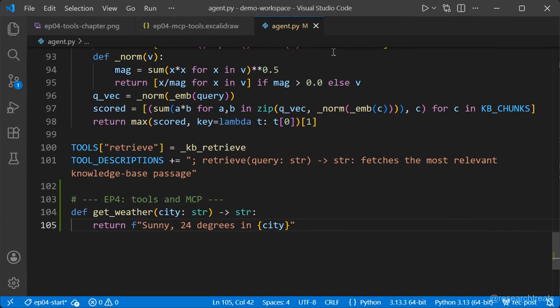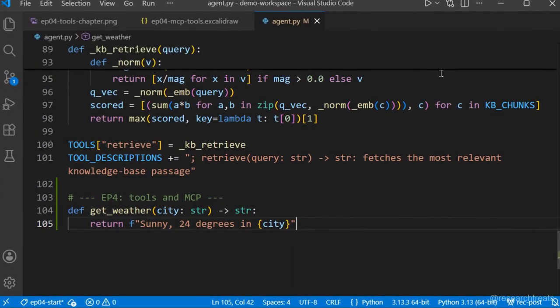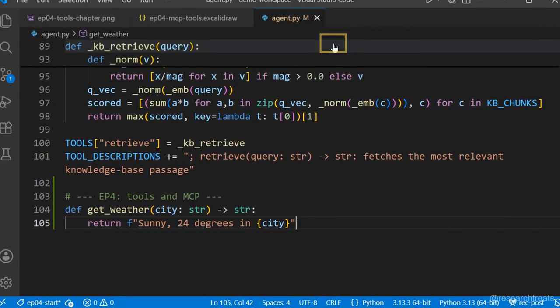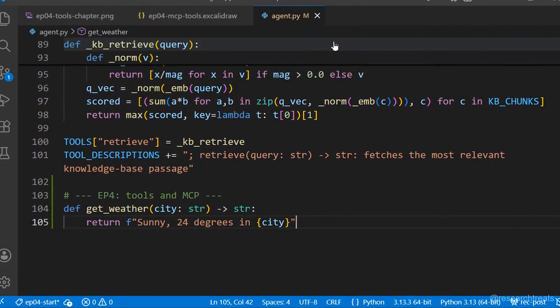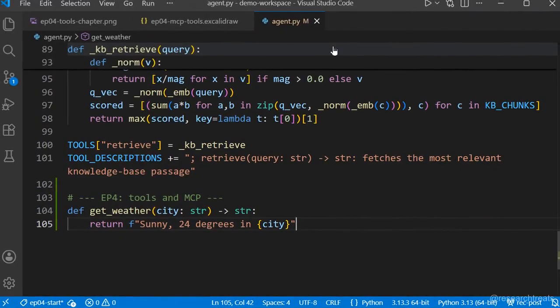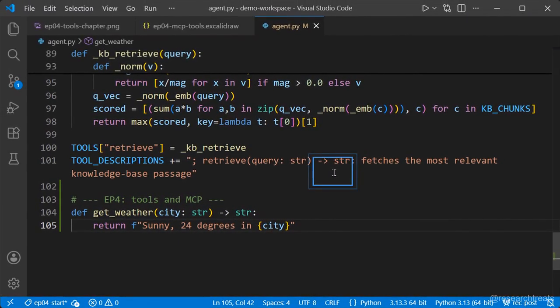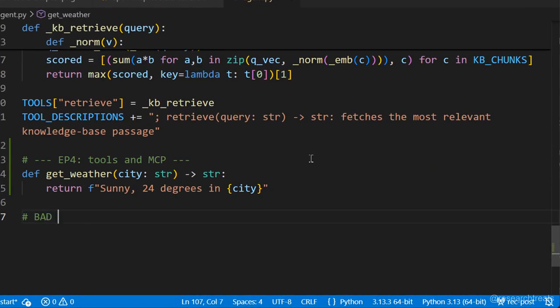Get weather, a verb, not a noun. 1 parameter, city, a string. Section 4.2, minimum sufficient parameters, each extra one costs the model a reasoning decision. Now the description. This is where most people get it wrong. Watch closely.